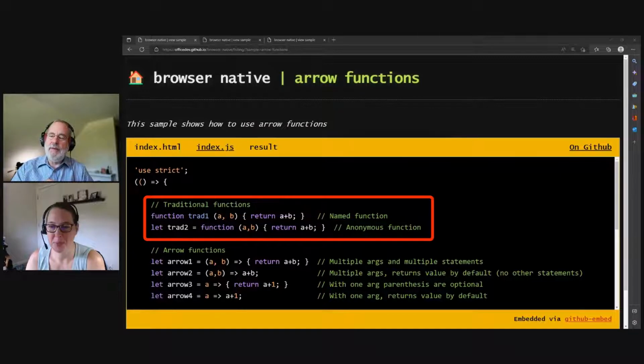The first one is a named function. And the second one is an anonymous function that's been assigned to a variable. So kind of similar. I use both. I do named functions more often, I think. Or anonymous functions, excuse me.